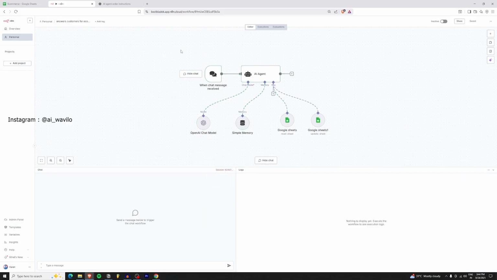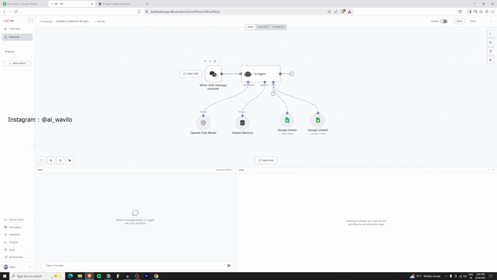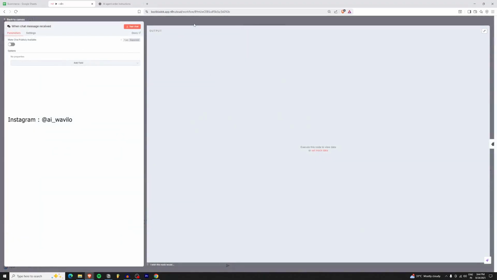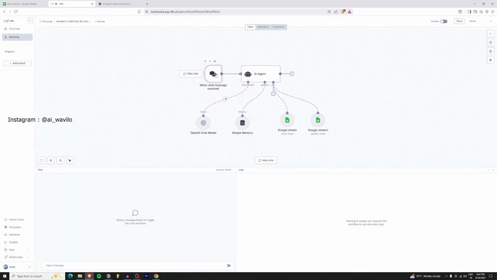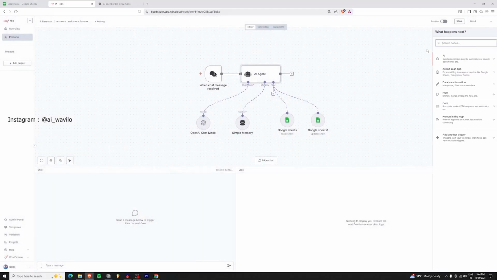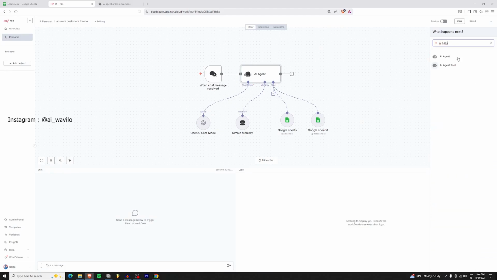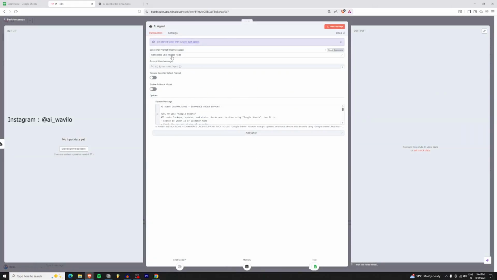So how are we going to set up this agent? First we're going to start with a simple chat trigger. With this chat trigger, we are going to just keep it simple, nothing to be changed. Then we're going to connect it to an AI agent. So go over to the plus sign, AI agent. So this one, and over here, this is where the magic happens.